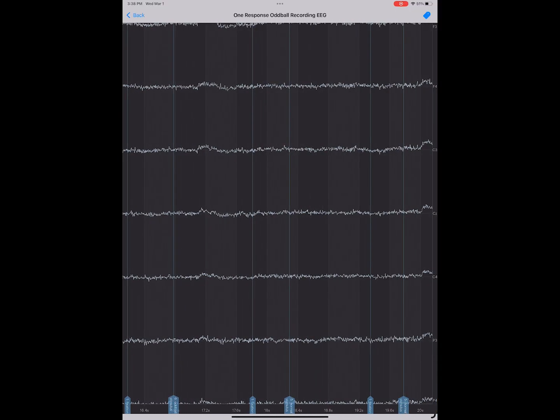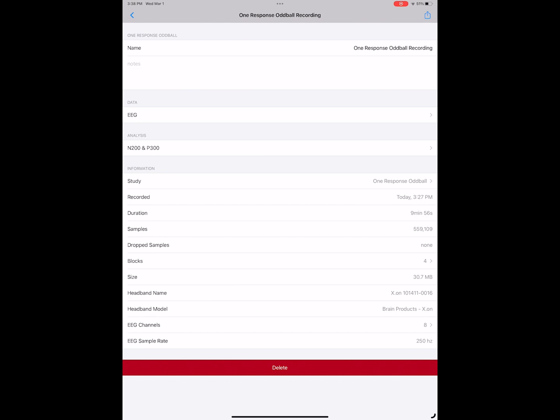Here, I'm scrolling through the raw EEG to see what's on the screen, and I see the markers for the ERP task. Of course, Peer also has a feature that allows you to analyze the data. In this case, you can compute an N200 and a P300. Peer will do this using state-of-the-art analysis techniques that were developed by researchers around the world.